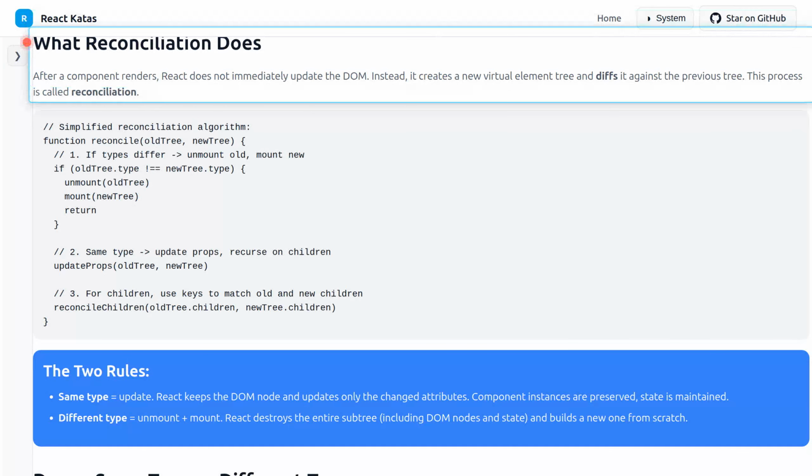Here is the part that matters most. Rendering does not touch the DOM. What it produces is a tree of plain objects describing what the UI should be. React then compares that tree with the previous one and works out the smallest set of real DOM operations to make the page match. That comparison is reconciliation.